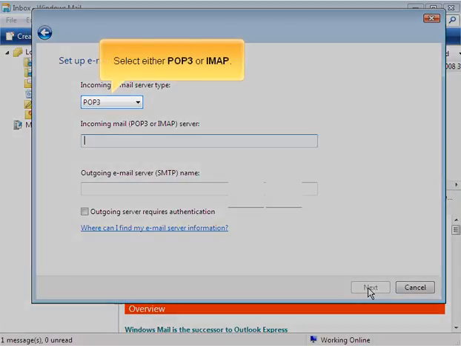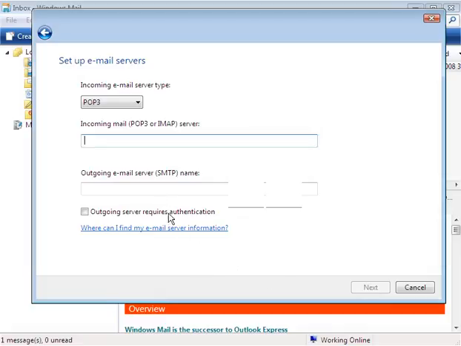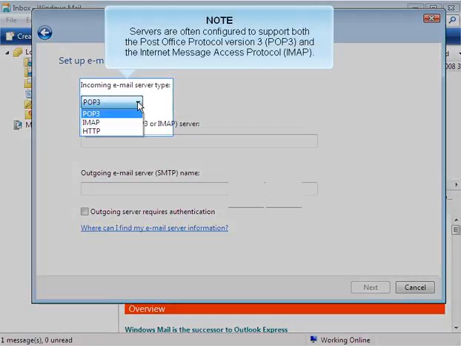Select either POP3 or IMAP. Servers are often configured to support both the Post Office Protocol version 3, or POP3, and the Internet Message Access Protocol, or IMAP.